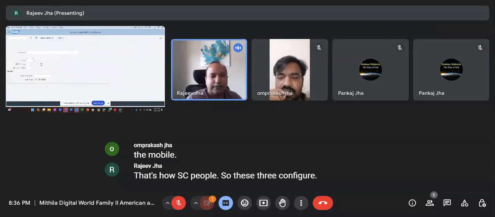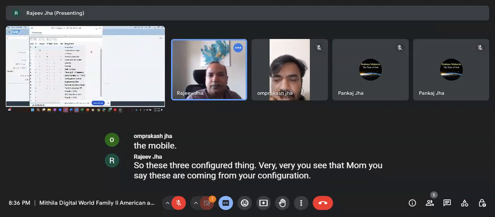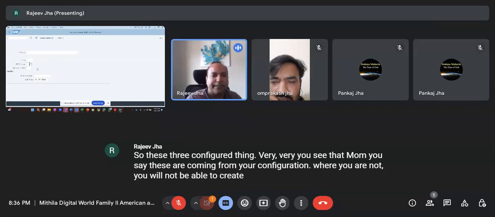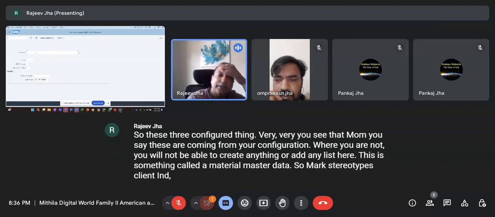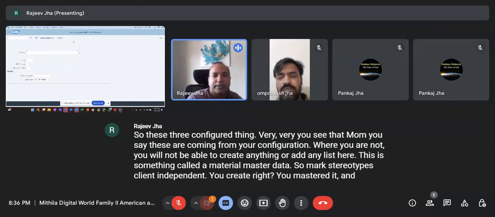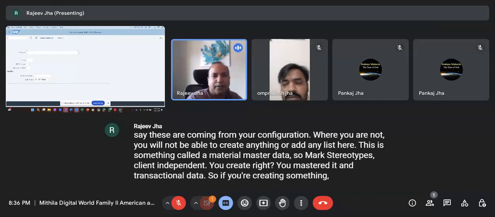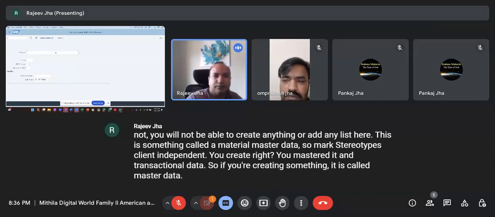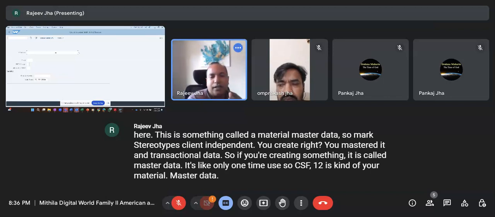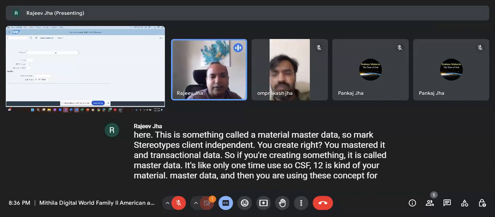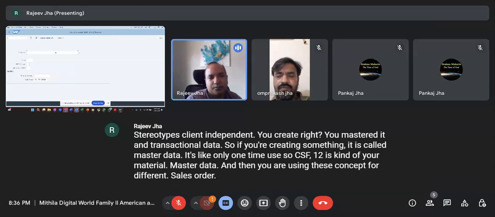This pre-configured thing, wherever you see that BOM usage, these are coming from your configuration. You will not be able to create anything or add any list here. There is something called master data. Master data is client independent. You have master data and transactional data. If you are creating something, it is called master data, and it is a one-time use. CS12 is kind of your material master data. Then you use these for different sales orders or production orders.